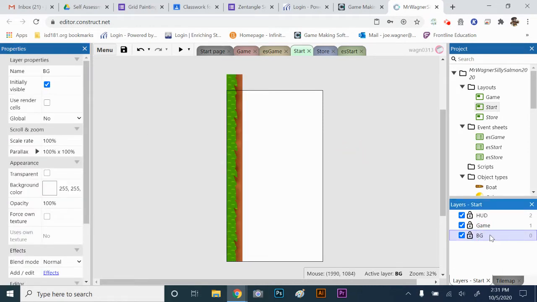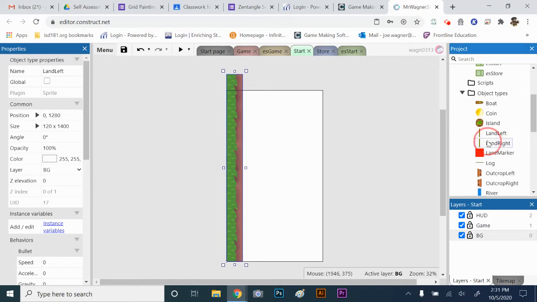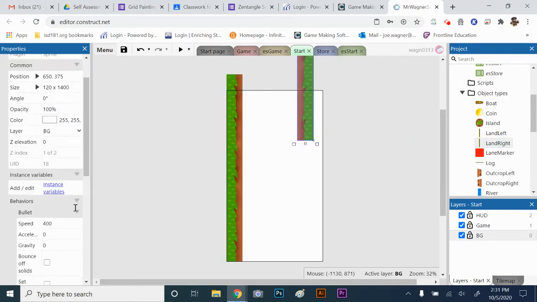And also you want to make sure you're on the background layer when you add this. So if you didn't add it to the right layer, just find the layer here and change it right there. All right, so that looks good there. And then I'm going to go over here and grab a land right. We're going to put the bullet speed to 0.